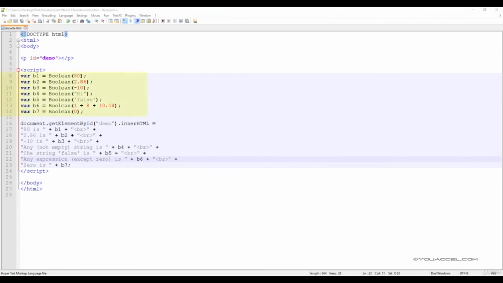In this script, we have 7 variables declared, B1 to B7. Each variable uses the Boolean function to test whether a specified value is true. Using the getElementById method, we can output the data. Let's take a look at this page in our web browser to see the results.